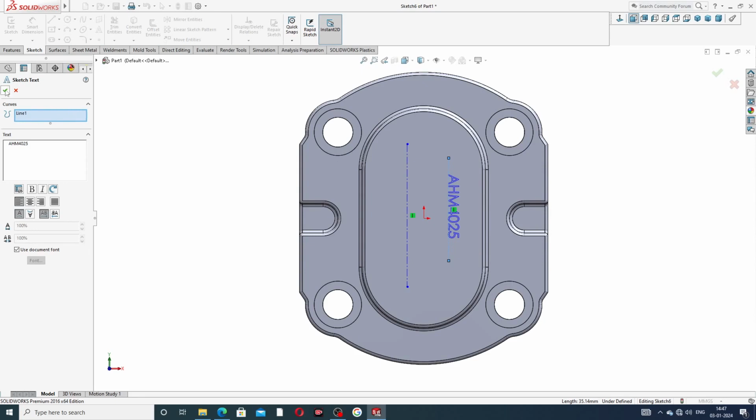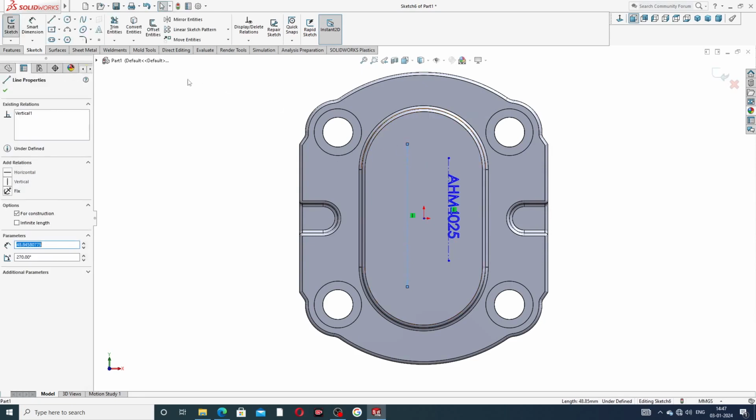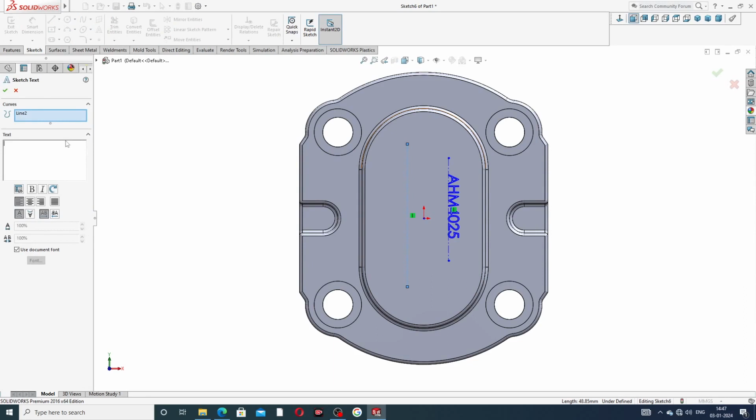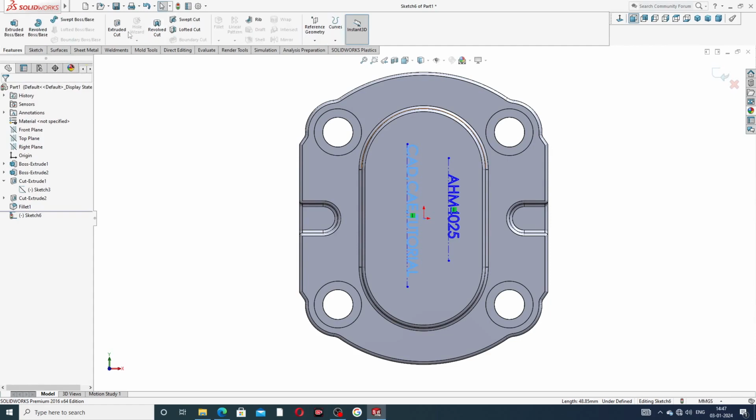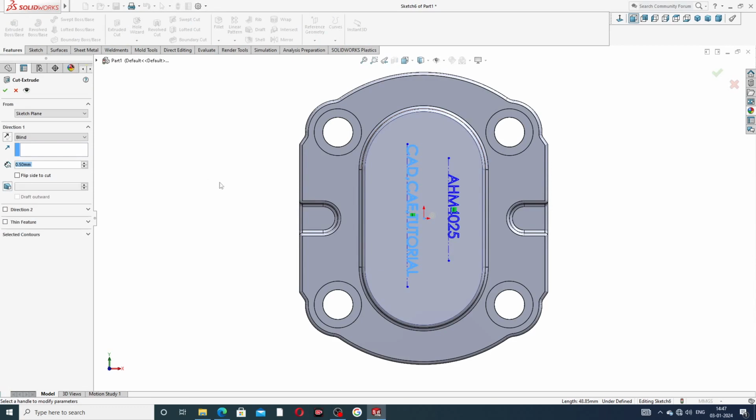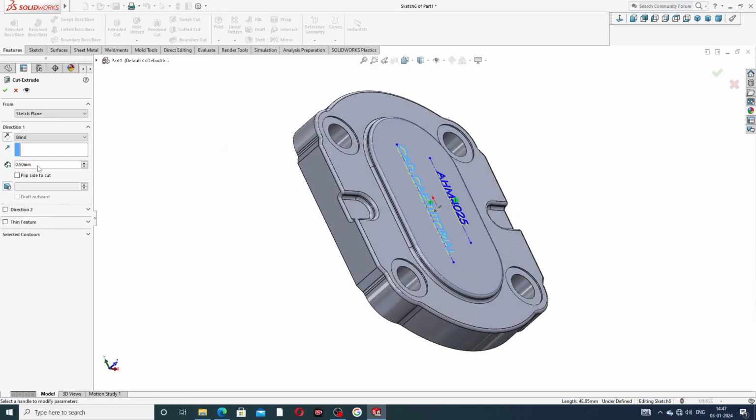And again select this line and text, write a letter. The letter is CAD CAE tutorial. Okay, this is perfect and correct, and click OK, and OK, and extrude cut. Extrude cut is 2 millimeter, which is better, and this thickness is 2 millimeter, and click OK.